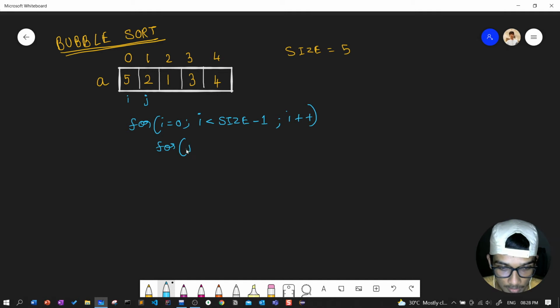Next will be a for loop with j. Rather than putting 0, since we are comparing two elements, we will be checking from the second element. So the 0th index will be compared with the first index. That means 5 will be compared with 2. So we are pointing at the first time as i equal to 0. Then the second loop, the for loop of j, will start from i plus 1.